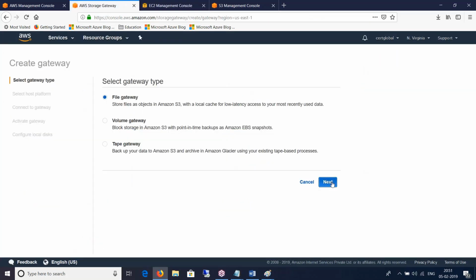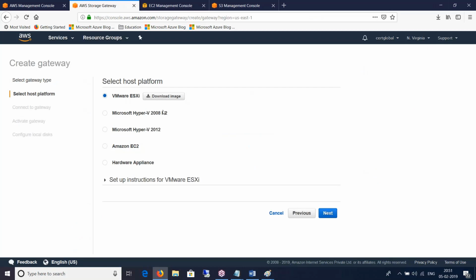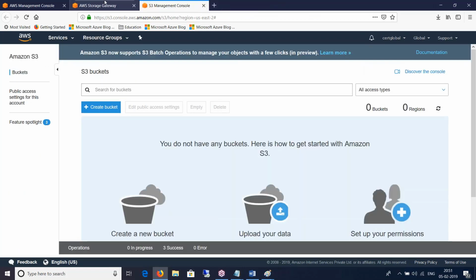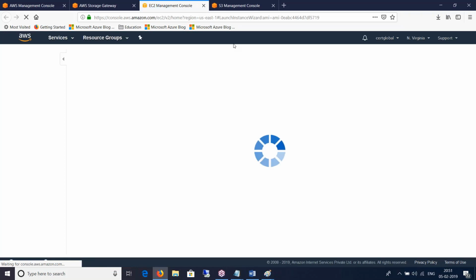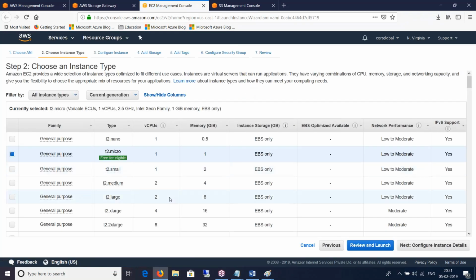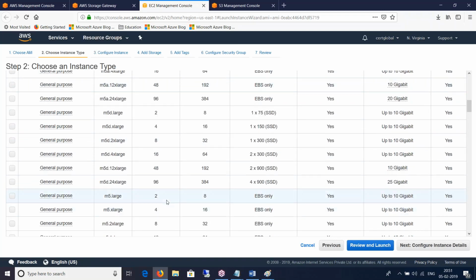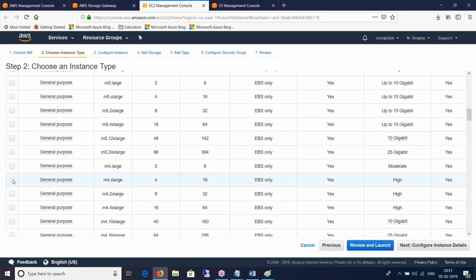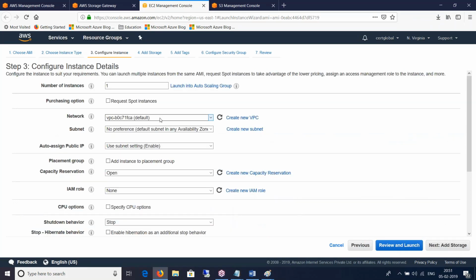All right, file gateway, next. I just changed the region to North Virginia because my Ohio region does not have a default VPC, which is okay. Launch instance. Scroll down and then select M4 X large. Keep moving. There are a couple of VPCs out there. It doesn't matter. I'll go for the default one, and subnet doesn't matter.